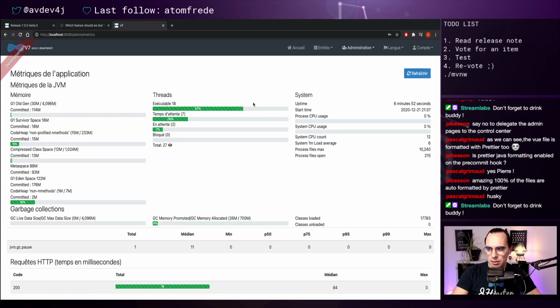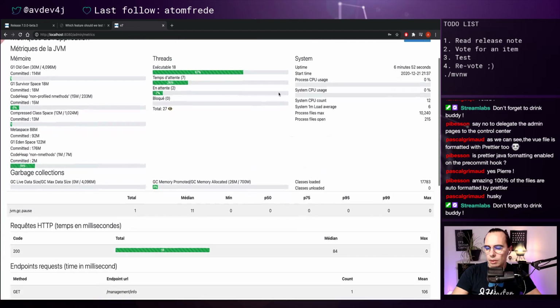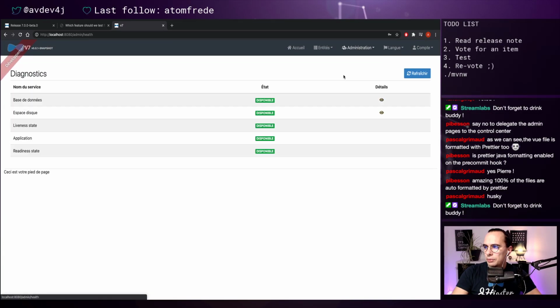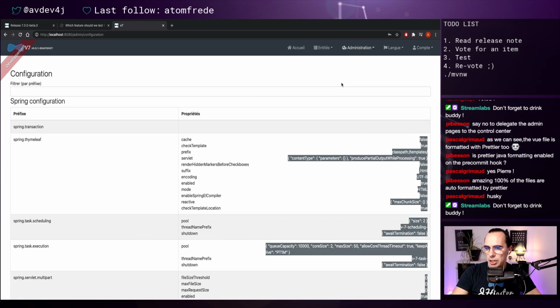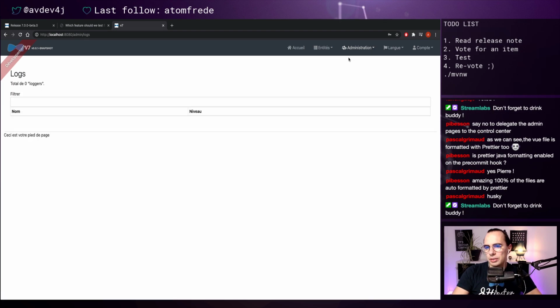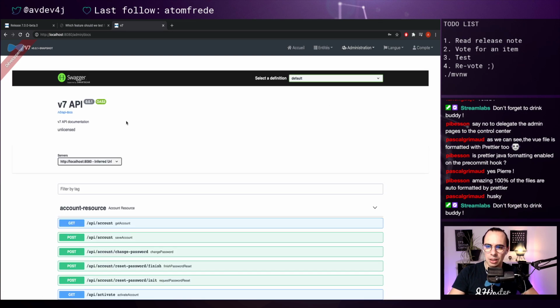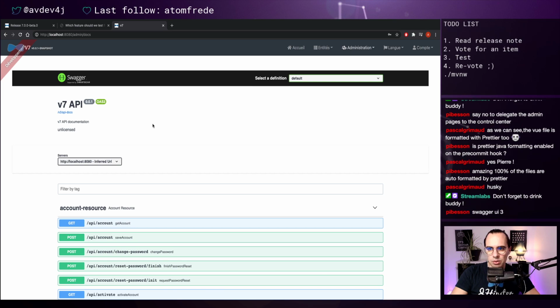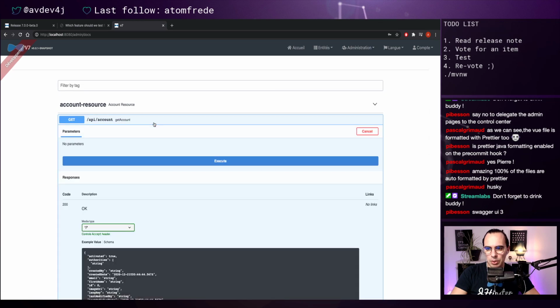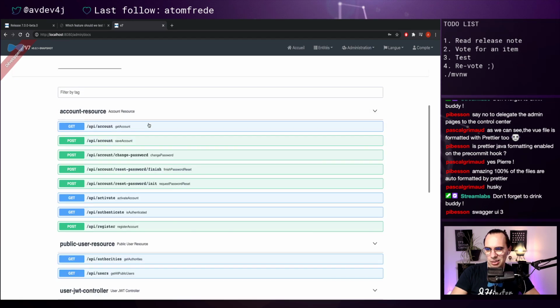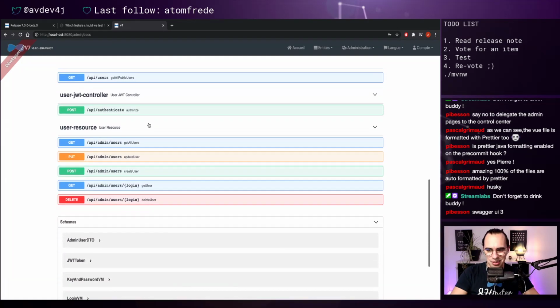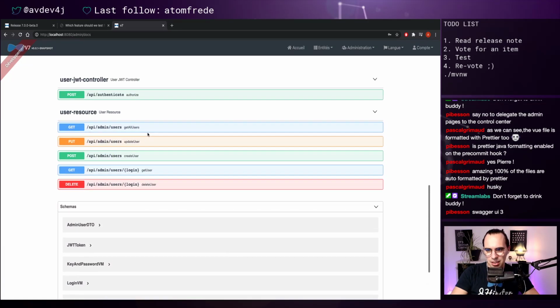So we have the same things here. We have metrics, of course, and we have diagnostics, configurations, logs, etc. Oh, you can see we have APIs. So the new Swagger OAS 3, so the new version of the Swagger UI. Yes, Swagger UI 3. So tell me, what do you think about this UI? Is it better than the previous one or not? What do you think about that?